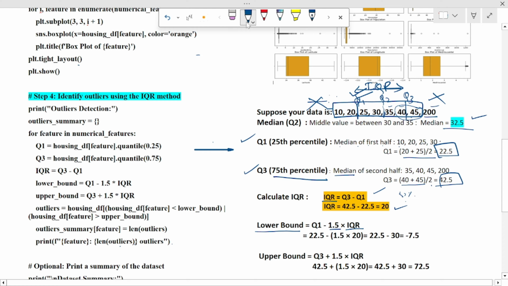I will write one chart, or else let me remove this. One second, it is going all over. Okay, I am removing this. Now I will draw in red. From here I am drawing 1.5 times IQR on the left side, and on the right side as well, because I already wrote 200. So 72.5 is the upper range, somewhere here, and the lower range is minus 7.5. If anyone gives values below this or above this, they are called outliers.